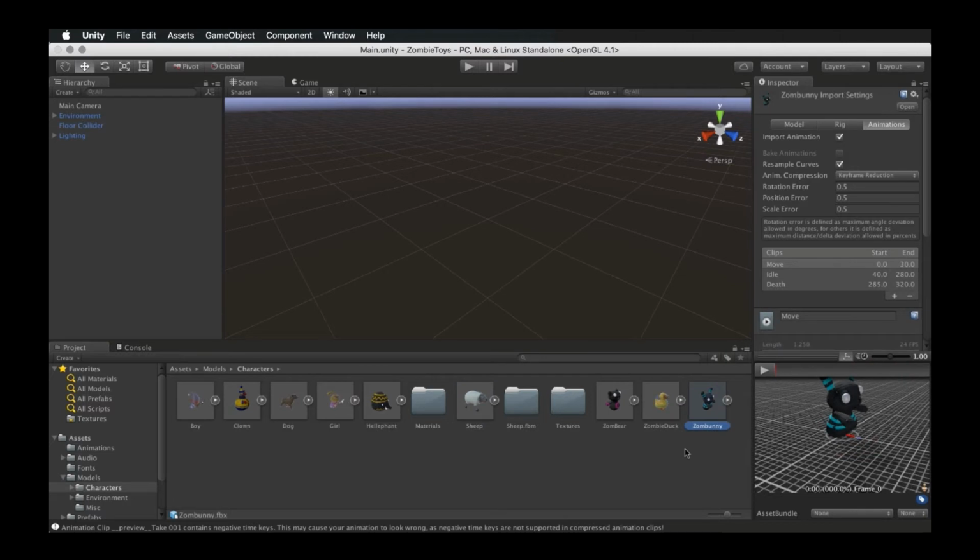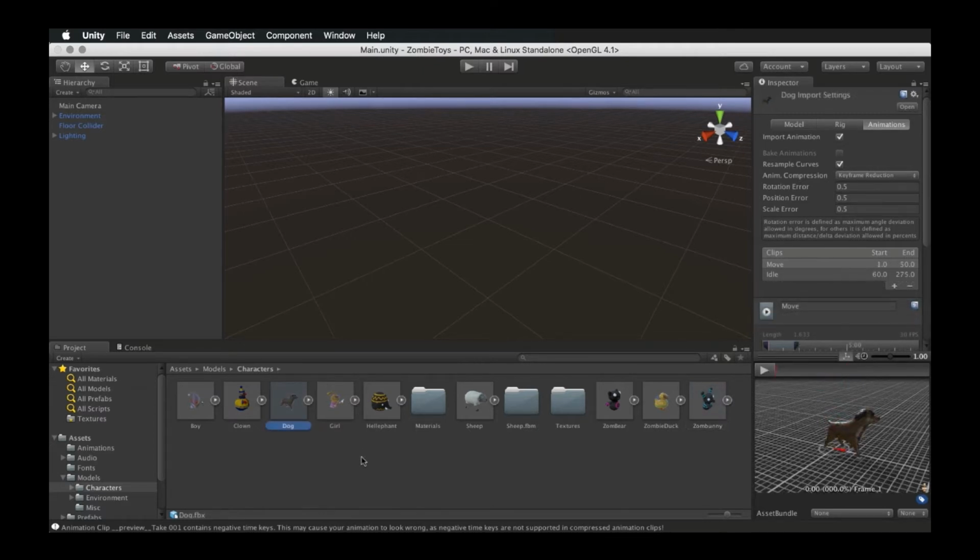Other characters, such as the Zombunny, have more animations on them, in this case move, idle, and death. When we press play, we can see whatever the selected clip is. Now let's look at how to create animation clips on an imported character.